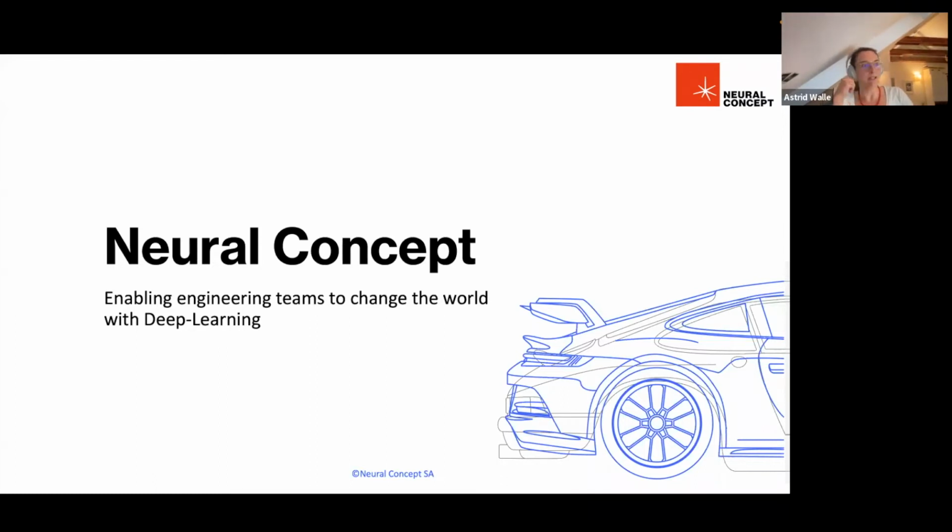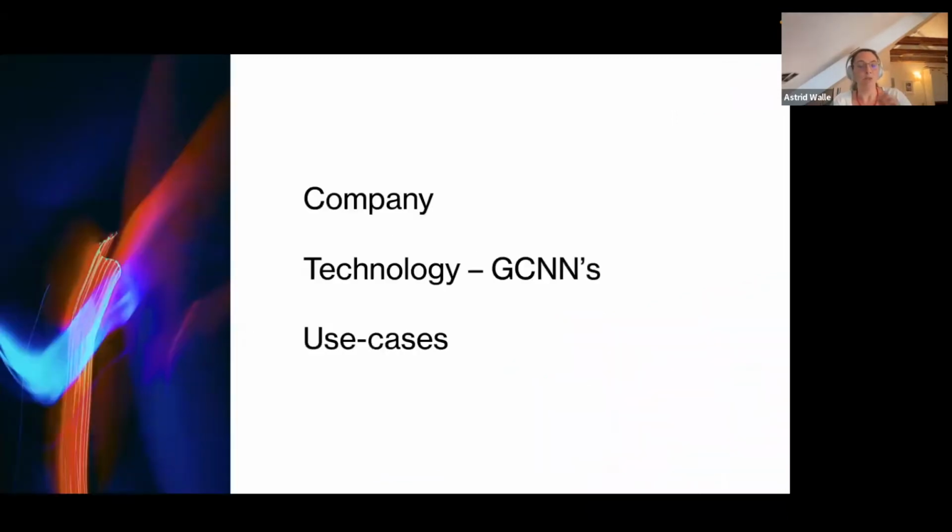So as Jousef pointed out, I will talk a bit about how deep learning can also revolutionize the world of engineering. And here, especially, I'm giving an introduction to the method of geometric deep learning. I will also shortly introduce the company where I'm working currently and where we are applying this technology.